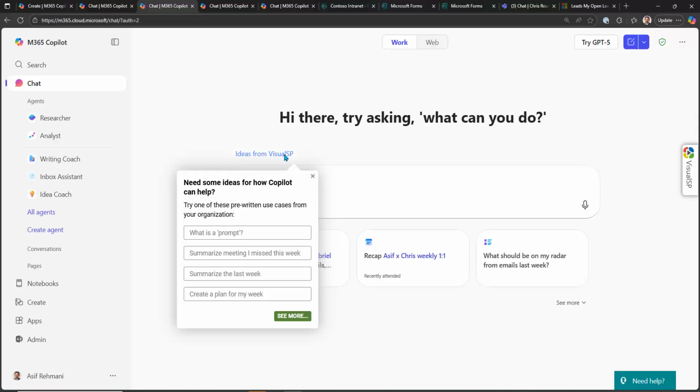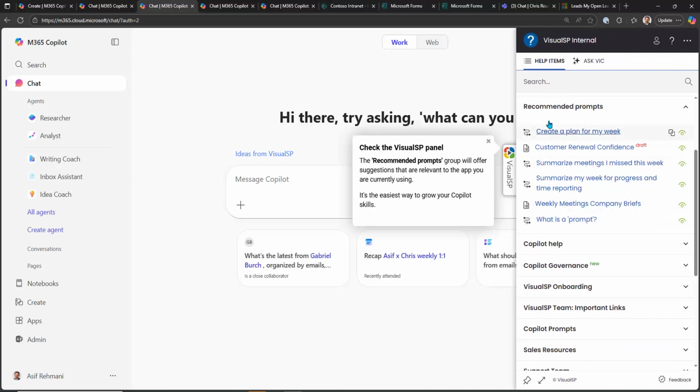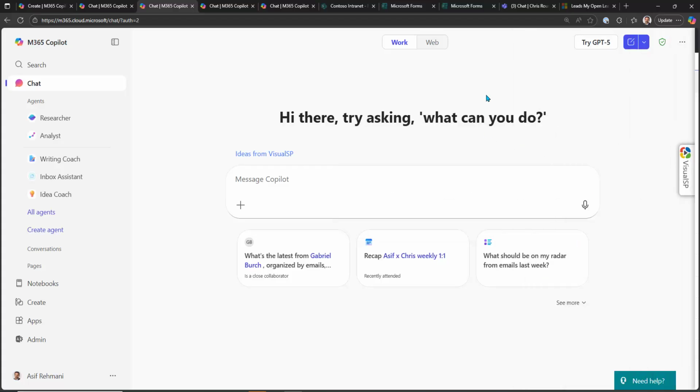There's even a lot more prompts you can put into the VisualSP panel. So if they click on See More, they'll see all these recommended prompts. So that's what it says. Look at the VisualSP panel, which is this, and look at recommended prompts for a lot more ideas that they can get. So this way they're not starting from scratch.